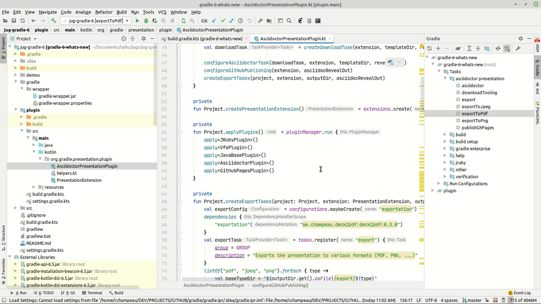So the extension I created is the only thing that I want users to configure when they use my presentation plugin. If they want, they can add more tasks, etc., etc., or they could build their own plugin on top of it, but it is a composition model.